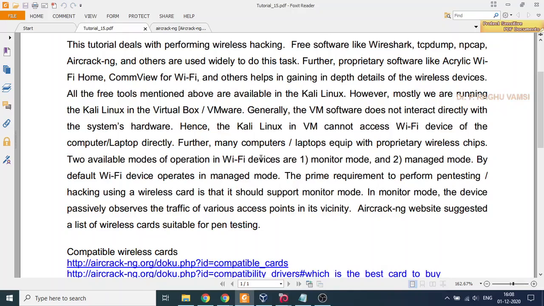Further, proprietary software like Acrylic Wi-Fi Home, CommView for Wi-Fi, and others help in gaining in-depth details of wireless devices. So whatever we are going to see in our tutorial, we are going to use only free tools here. No proprietary tools are there because we are supposed to pay for that.